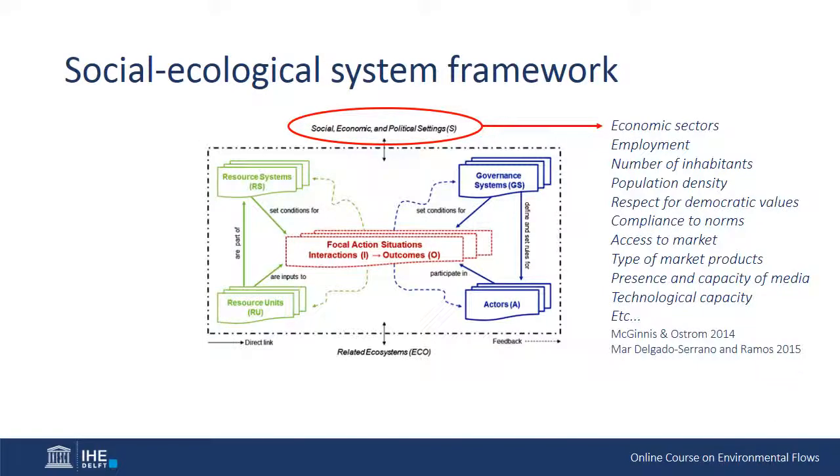Social ecological systems framework. So water resource management, as discussed previously, always needs to be considered as part of a larger social ecological system. And McGinnis and Ostrom, in 2014, propose an extensive list of measurable variables that can be used for assessing the sustainability of a social ecological system.